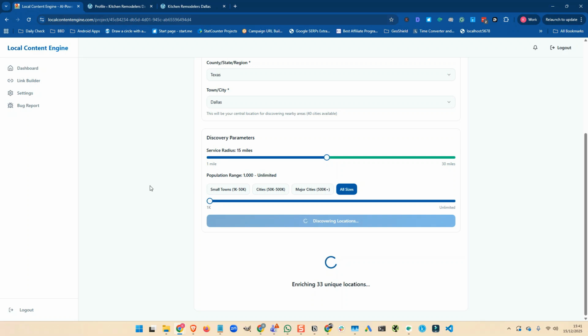We just wait until this is finished. Now what it's doing in the enrichment part is basically adding extra special content in there, like location-specific content. So it just makes them that bit better when it does the actual content. So it's pulling relevant information for each of the 33 locations.